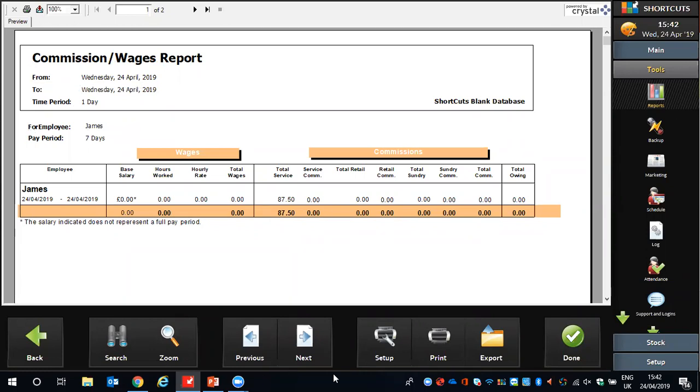Down the bottom, as with all of our reports, we have some more information we can look at. We have a search button. So if this is a more complex or more detailed report, we can click on the search button and search for some specific information. This may be a specific employee, it may be a specific client. We will touch more on this as we move through this webinar.